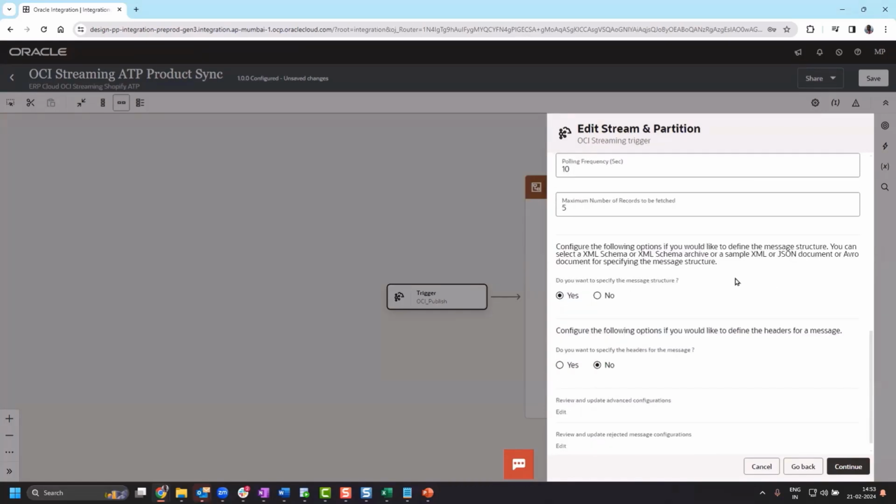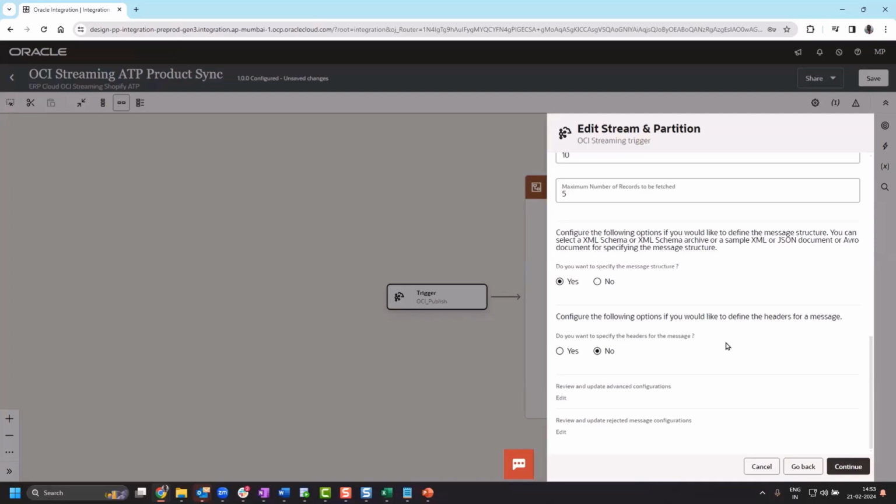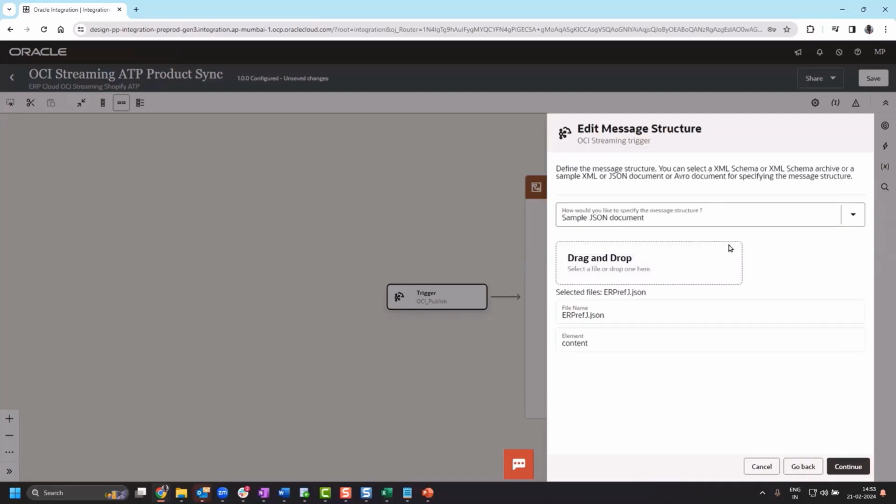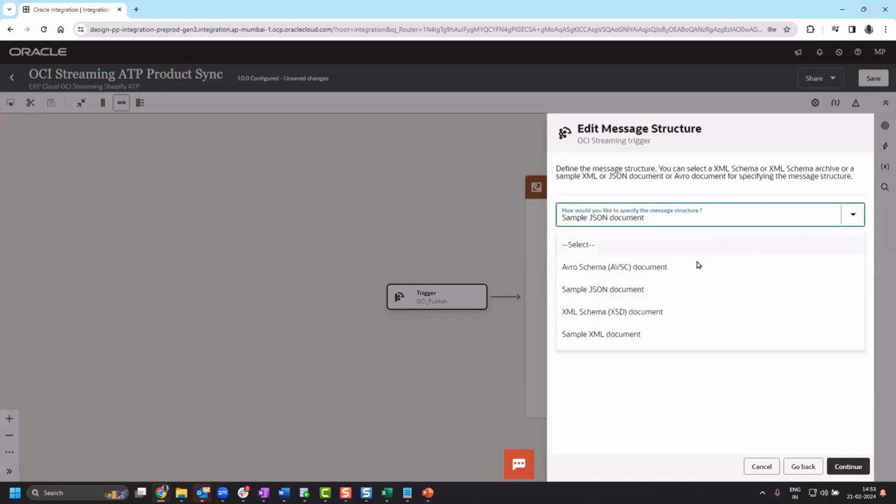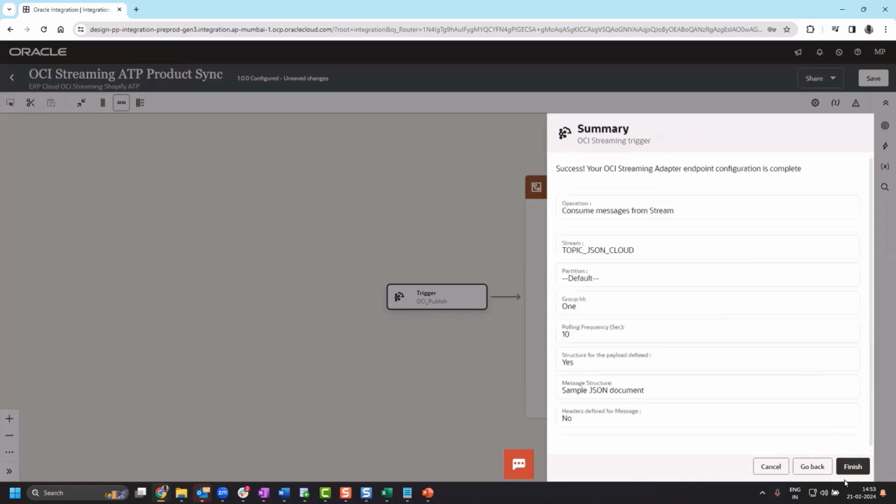The next option is to specify the structure, similar to publishing. You can also mention the headers if there are any. Once you select the structure, you are supposed to upload the structure in any of these formats. These are the formats that we support here. Then finish. This is the summary page.